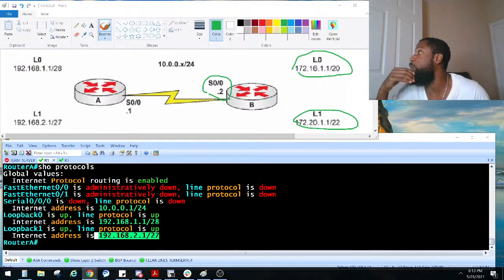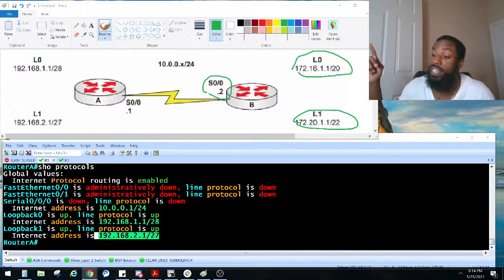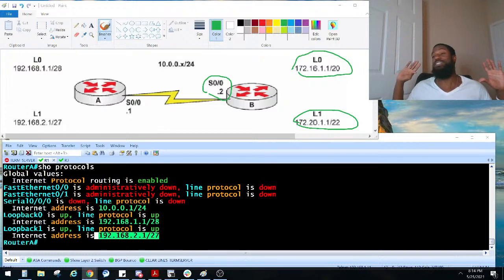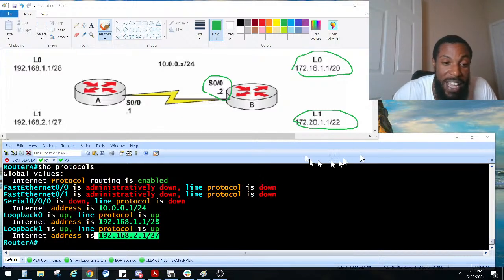Love show protocols. No course or book taught me that. I found it in Cisco documentation. Shout out to Pete for that because I never knew about that command either. Never seen it in a book as long as I've been studying this. And you pointed it out to me. So shout out to Pete for this command right here. Show protocols. I love that command right there.